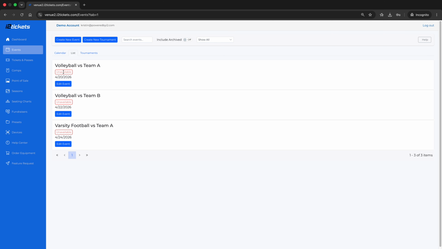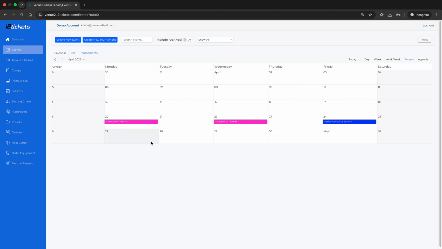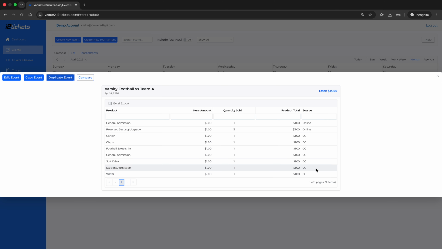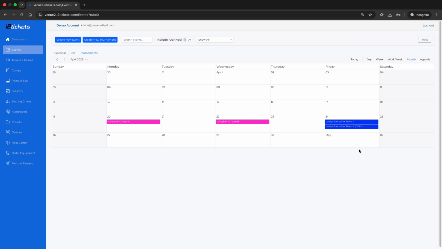One of the biggest time-saving features is Duplicate. If you've configured your first home game correctly, you can duplicate it for the remainder of your schedule instead of rebuilding each event from scratch. Simply duplicate the event, drag and drop it onto the correct date, and update the opponent or event name. If an event is rescheduled, you can also drag and drop it to a new date on the calendar. All associated tickets and sales remain connected to that event.